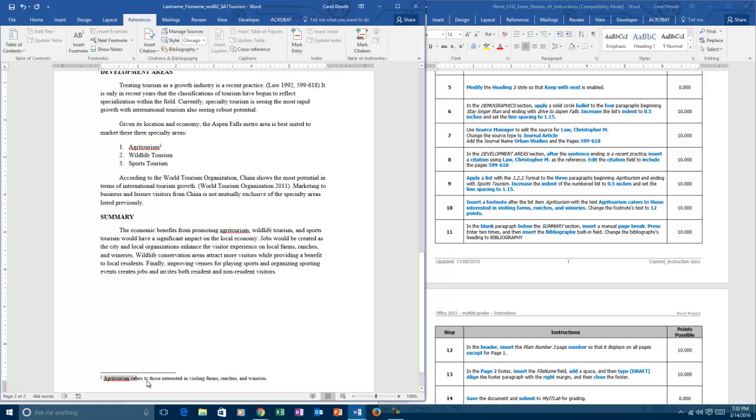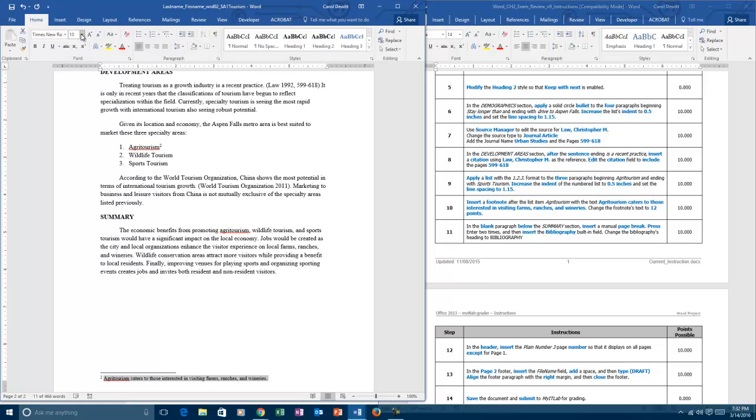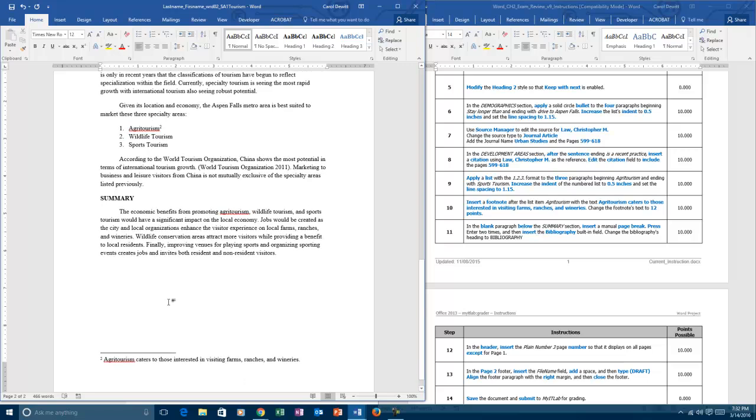So I'm going to select agritourism, the entire sentence with the period. Don't select the little 2. Go to my Home tab and change the font size from 10 to 12. There we go. And that was number 10. Moving on to number 11.